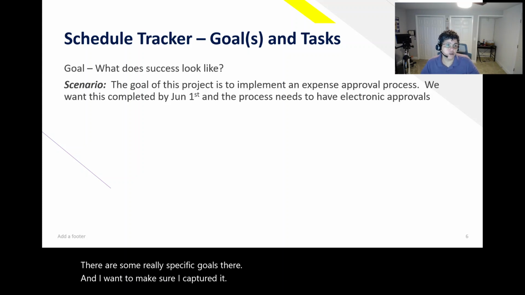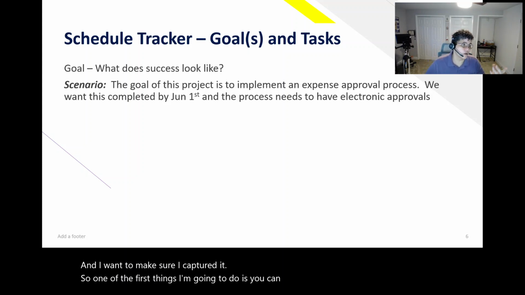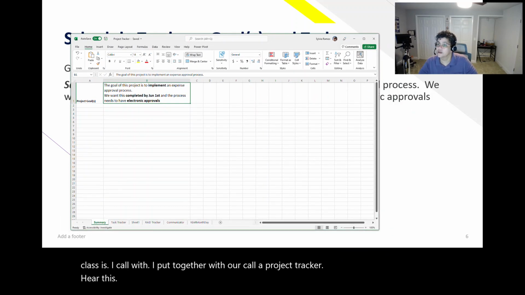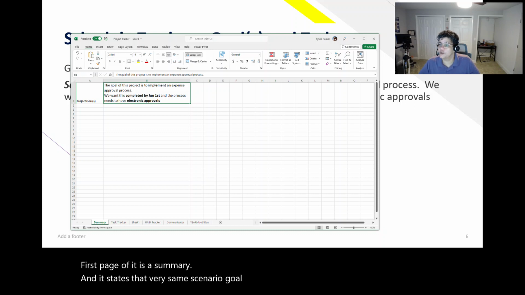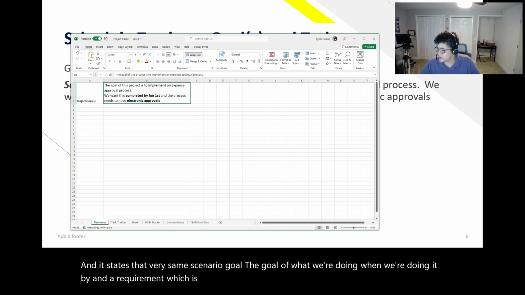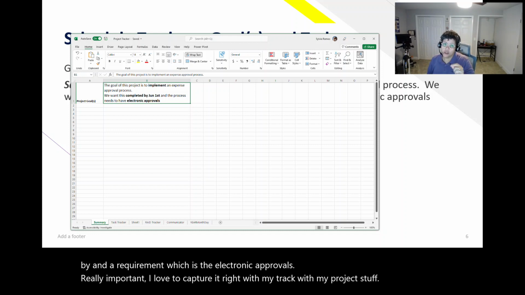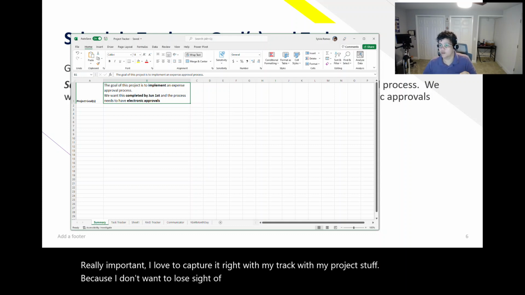So one of the first things I'm going to do is, you can download this from where you got this class, I put together what I call a project tracker. Here it is. First page of it is a summary, and it states that very same scenario goal, what we're doing, when we're doing it by, and a requirement, which is the electronic approvals. Really important. I love to capture it right with my project stuff, because I don't want to lose sight of what's important on this project and what I'm being measured on.